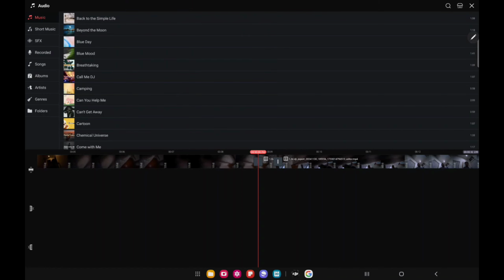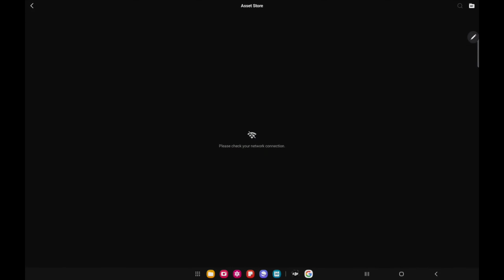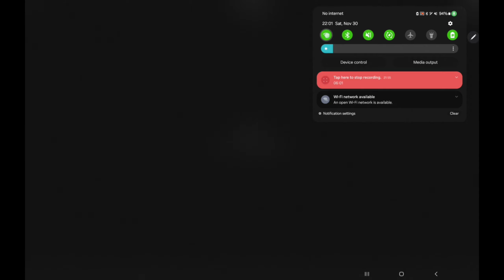And here is where you can download sounds on Kinemaster. So on the top right here, you see this little pie looking symbol. You got that magnifying glass and then you got the pie looking emblem and then the X. You want to press that pie looking thing. That's going to give you access to all. Well, you got to be connected to the internet. My bad, y'all.